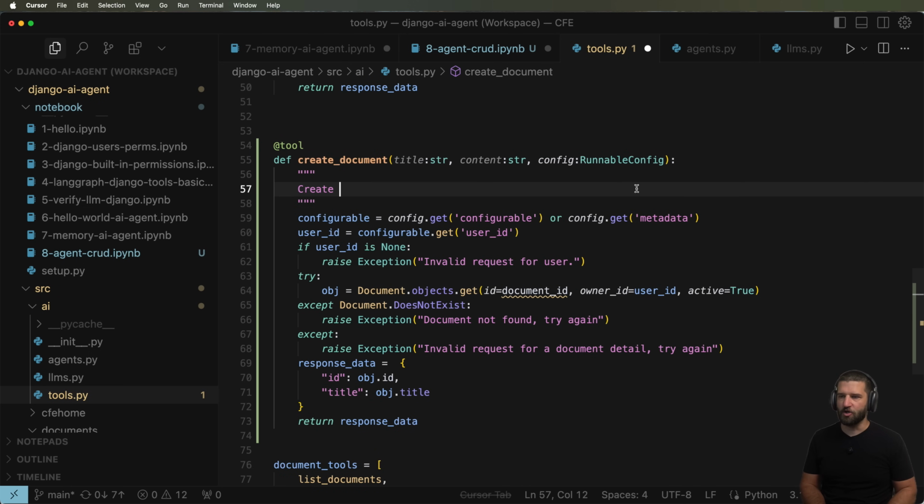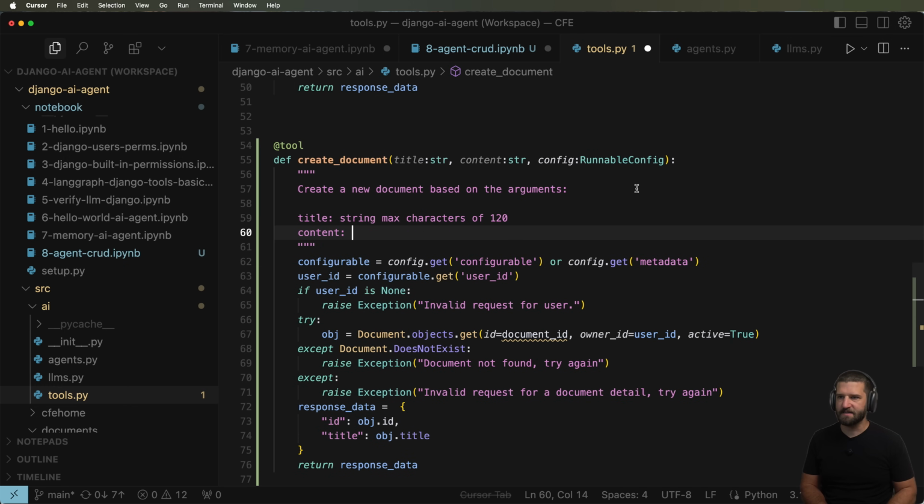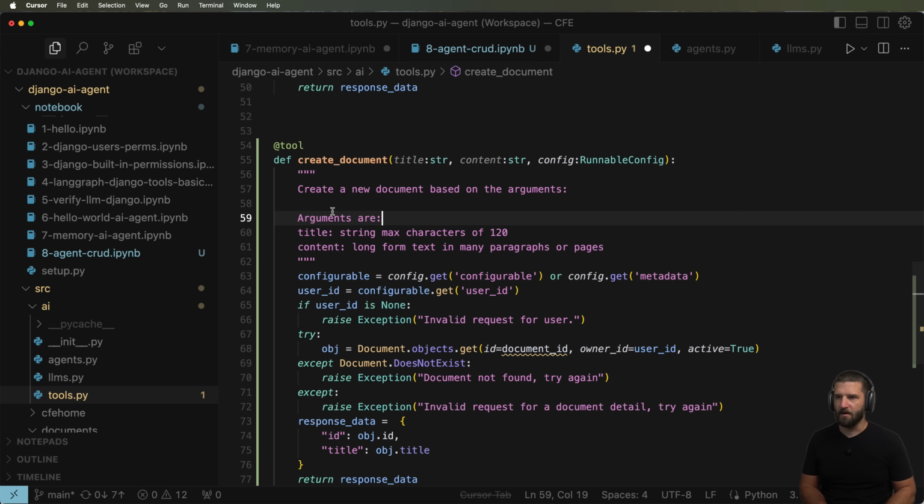So now we're going to go ahead and say create a new document based on the arguments, title, string max characters of, let's say, 120, and then content, long form text in many paragraphs or pages. Something like that. Just adding in, we'll go ahead and say arguments are, something along these lines. Now, we could probably improve this docstring in general, create a new document to store for the user, something like that.